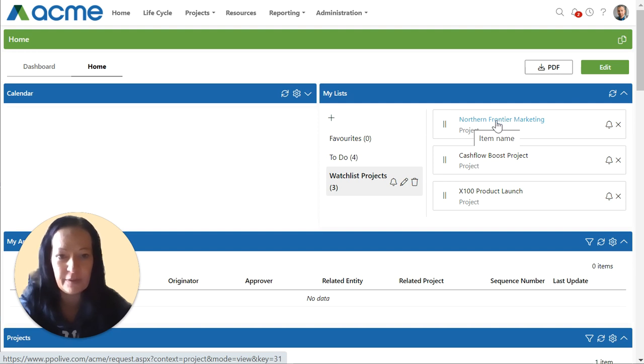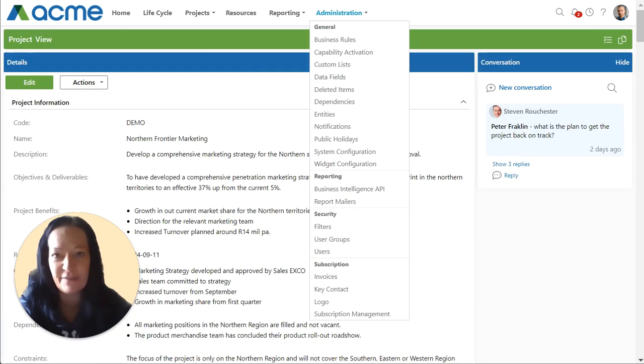If I want to get to my Northern Frontier marketing project quite easily, I just click on that and it takes me to my project view page.